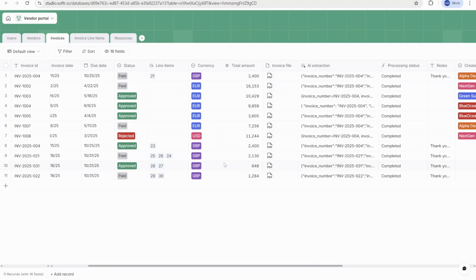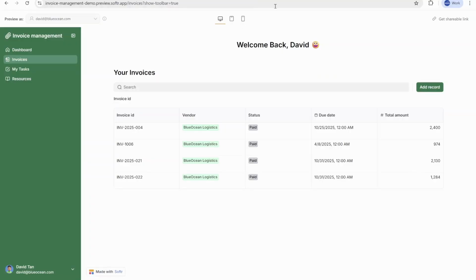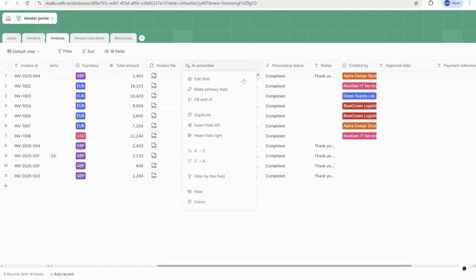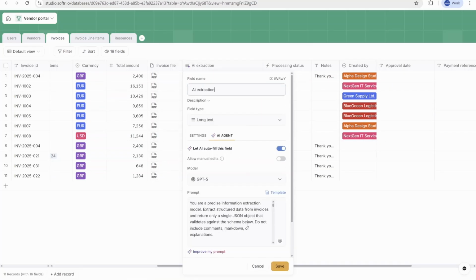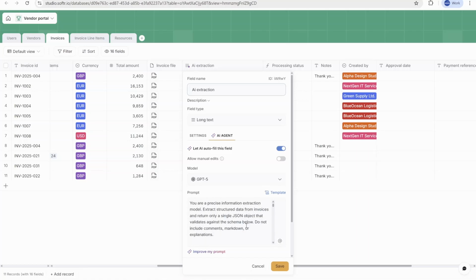What we have set up here is that for every new row that gets added, and a new row gets added when we submit a new invoice from a vendor, we run an AI agent. The AI agent is a special field which has a prompt, a specific description, and a specific model to do an action based on your prompt and based on the content of other fields within this record. When you look at my prompt, let's quickly go through what is specified inside of the prompt.